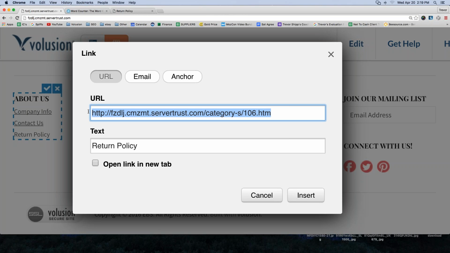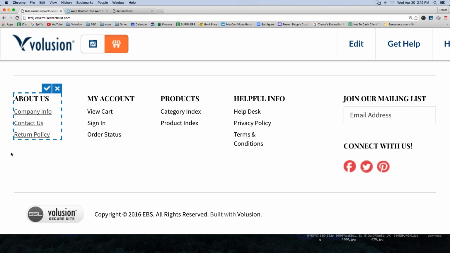How did I get that URL? Well, that's what we copied just a few minutes ago, right? So I'm going to keep that copied. The text we already had created, return policy. Leave this unchecked for now. Okay, so don't check that, and then click Insert. You'll notice when I clicked Insert, I got an underline under return policy, which means the link is ready.